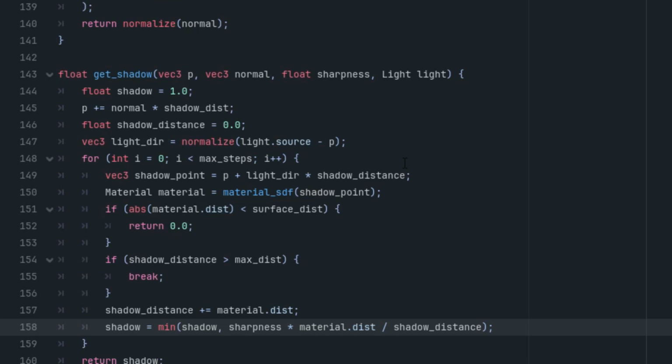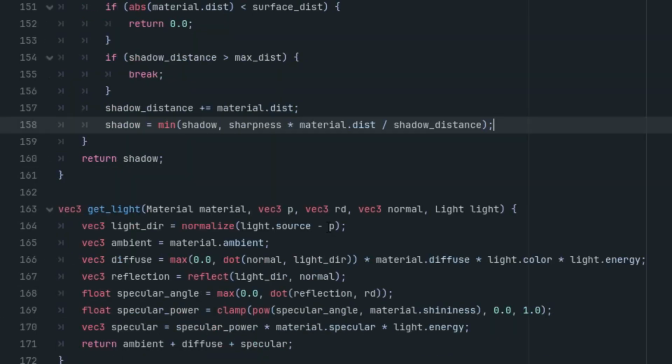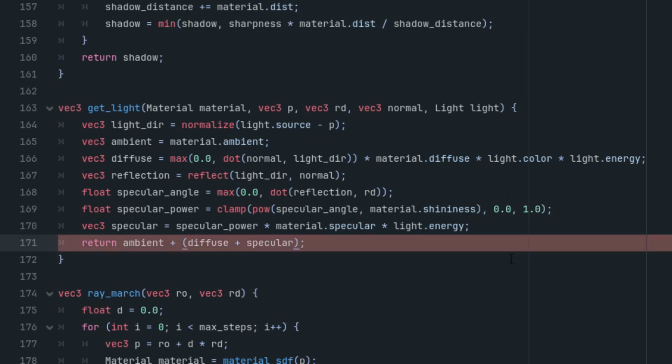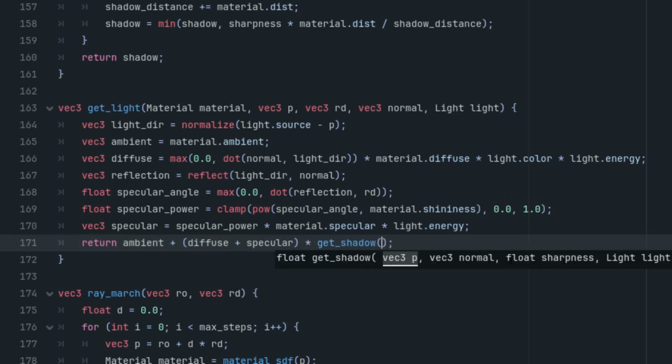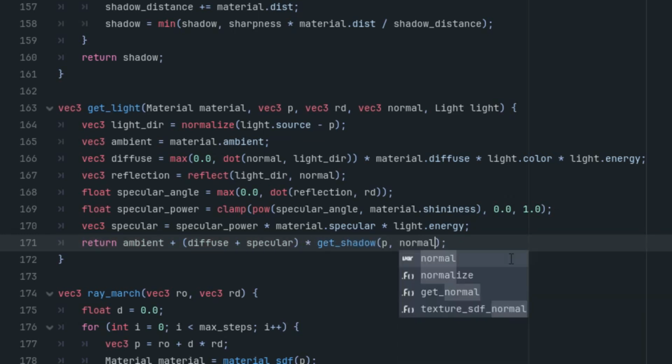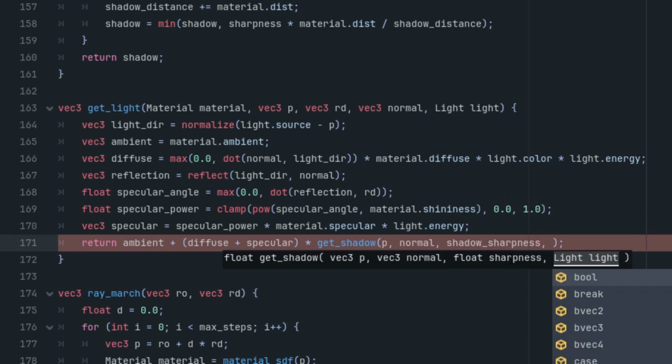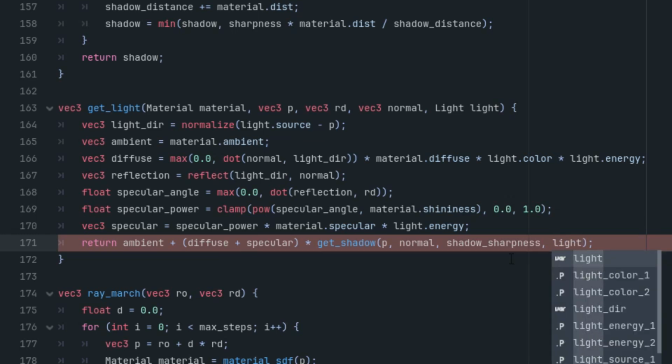And we need to use this as well. So I'll modify the last line of the getLight function. Let's get here, and what we need to do is to apply the shadow to diffuse and specular color, not the ambient. This is not affected. Times get shadow, parameters P, normal, shadow sharpness, and our light.